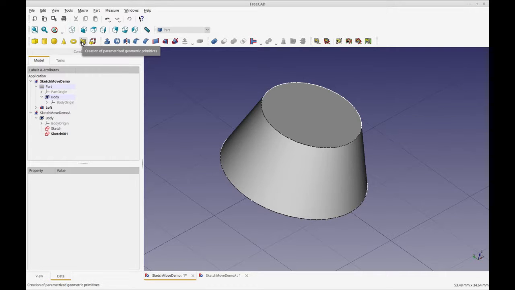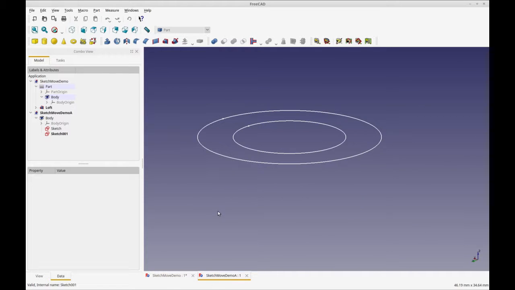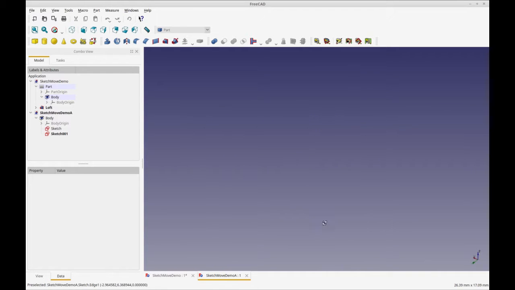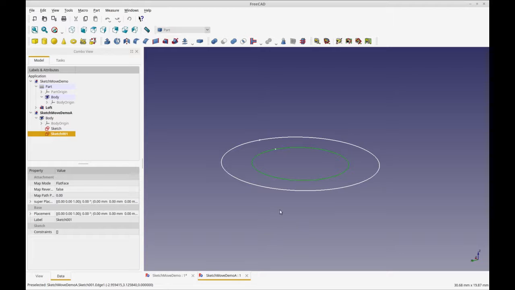parameterized geometric primitives. I don't know why I can never say that word. But I wanted to create it from a sketch just because. I'm guessing that I'd run into this situation elsewhere, so I wanted to work through it. So this tutorial, it's not really a tutorial. It's how to move a sketch using the draft move tool.